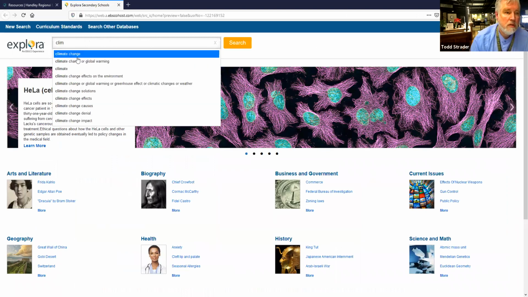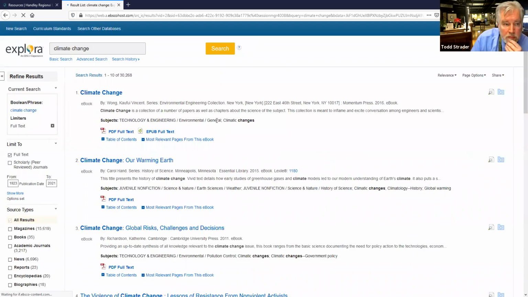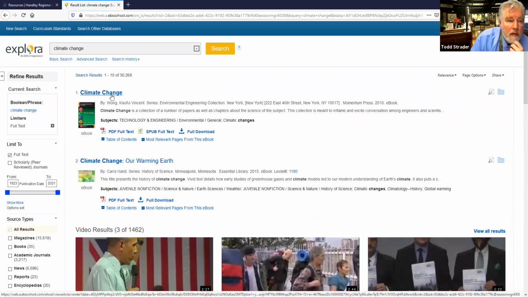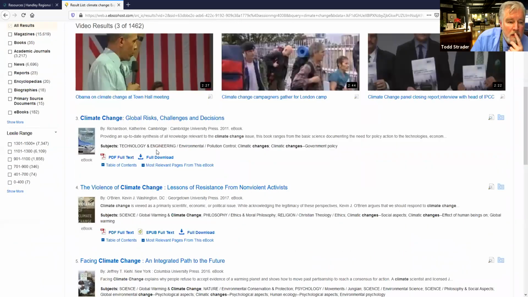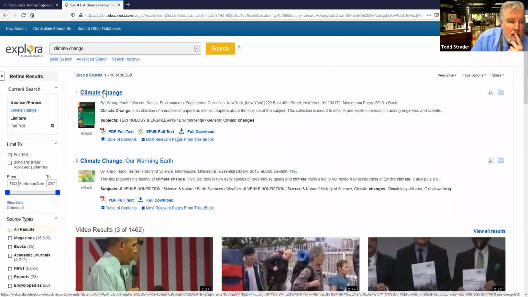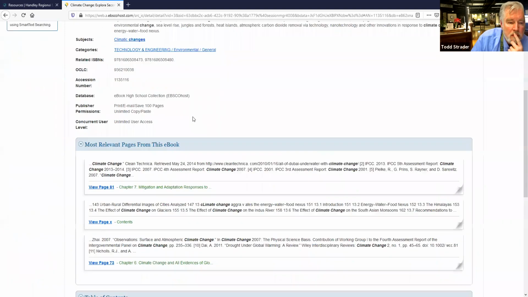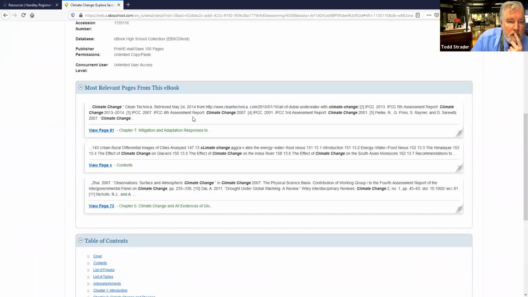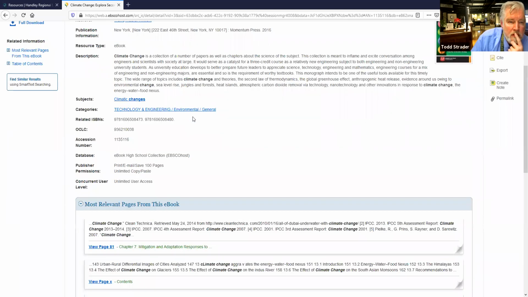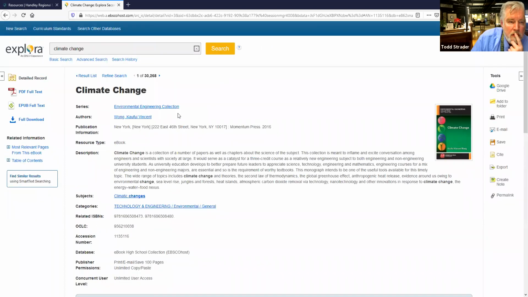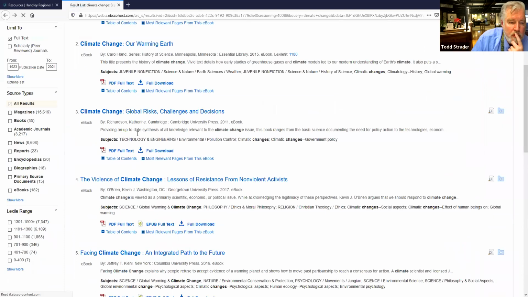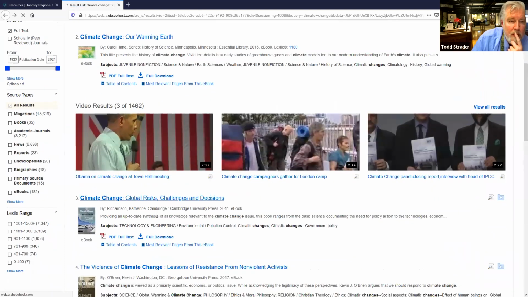Climate change. Search. Okay, let's see. It looks a lot like the other one, doesn't it? Well, I think it draws from the same. Yeah, it's drawn from the same databases. It's just organized by age appropriateness. Okay, it's not really showing me what I wanted to show you, so I might move on.